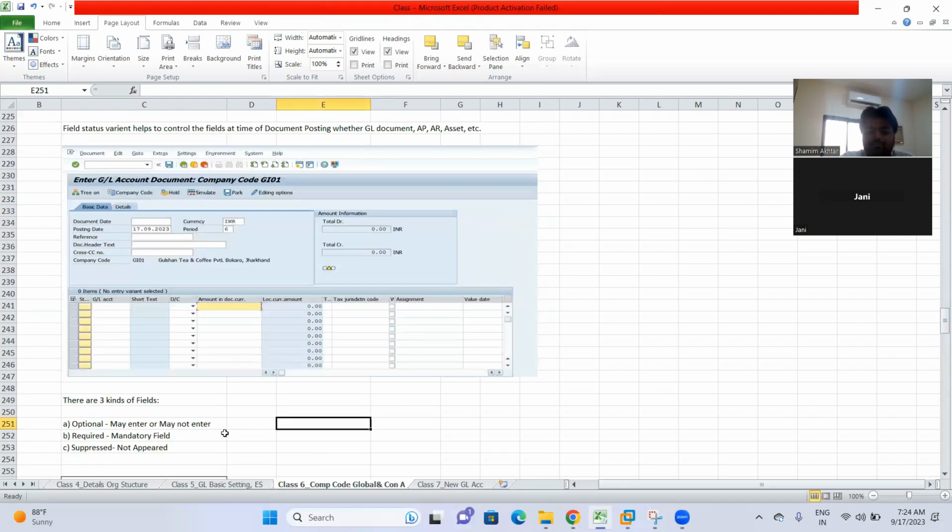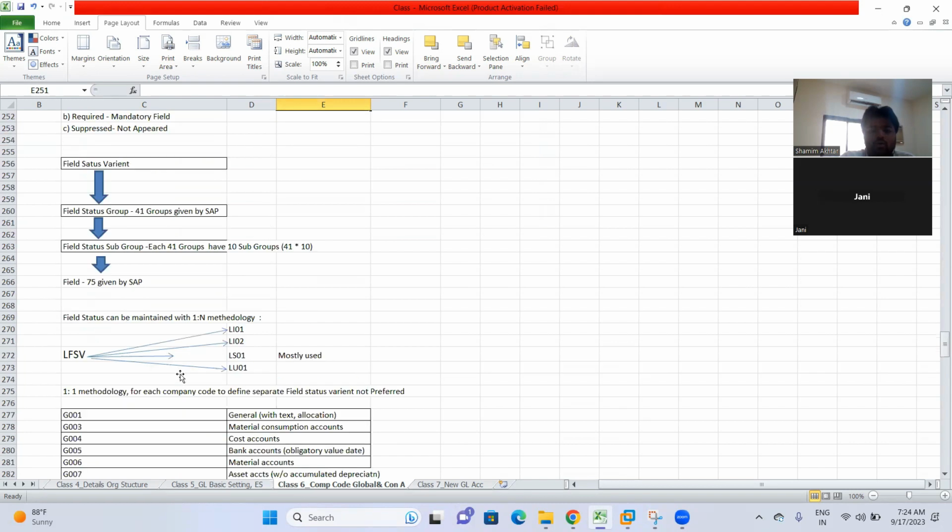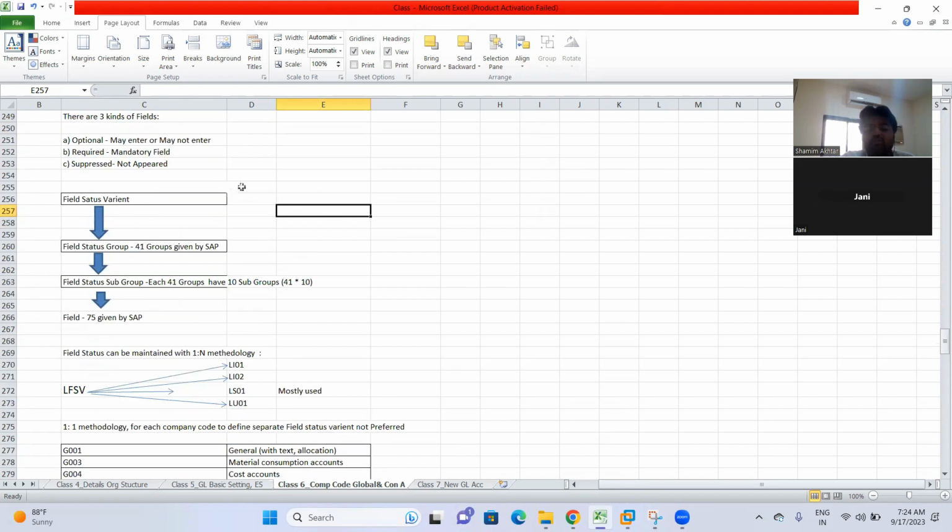Now, come to the technical side. We need to define the field status variant. SAP has given various field status variants by default, so we are going to copy from those only. Below the field status variant, there will be 41 field status groups given by SAP.